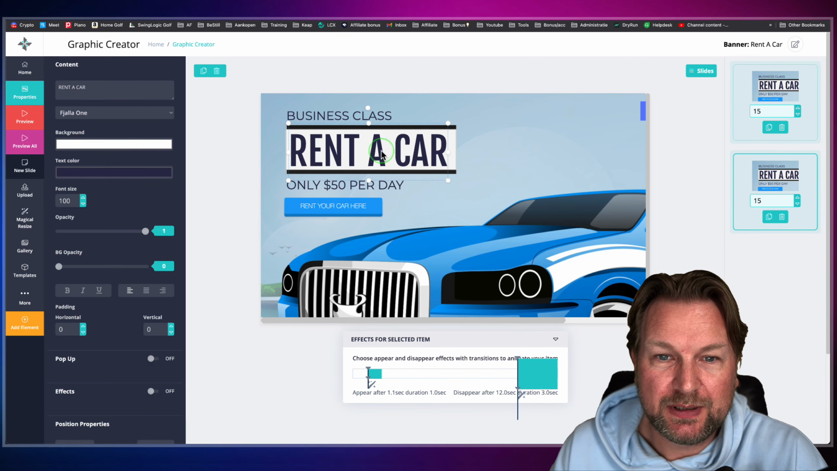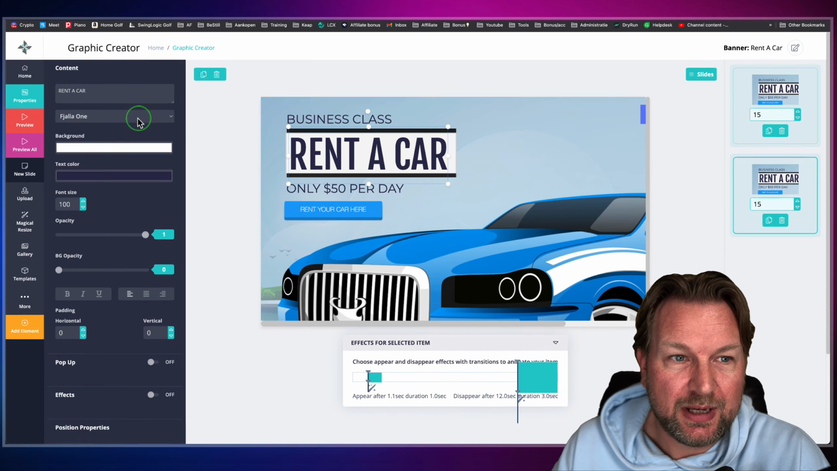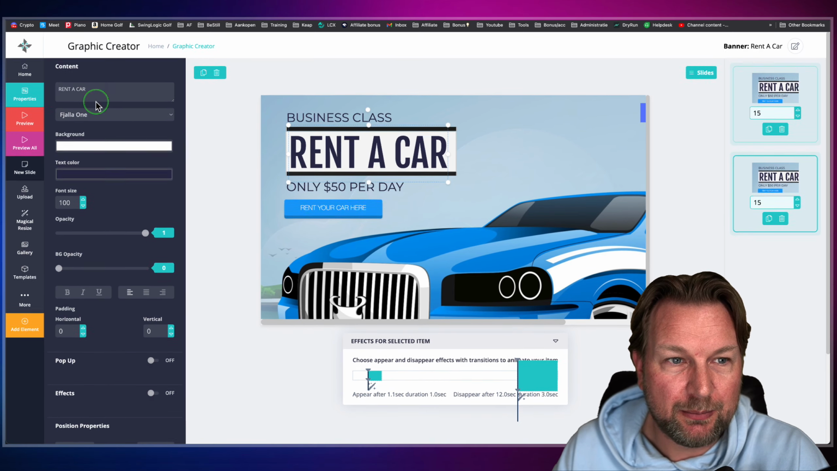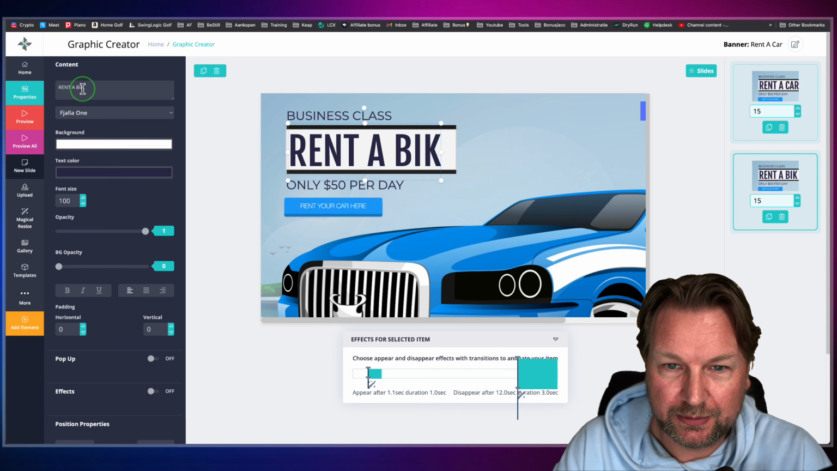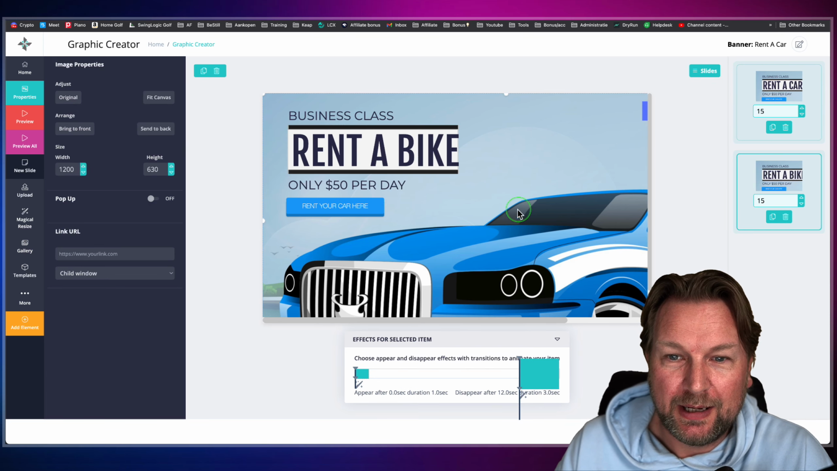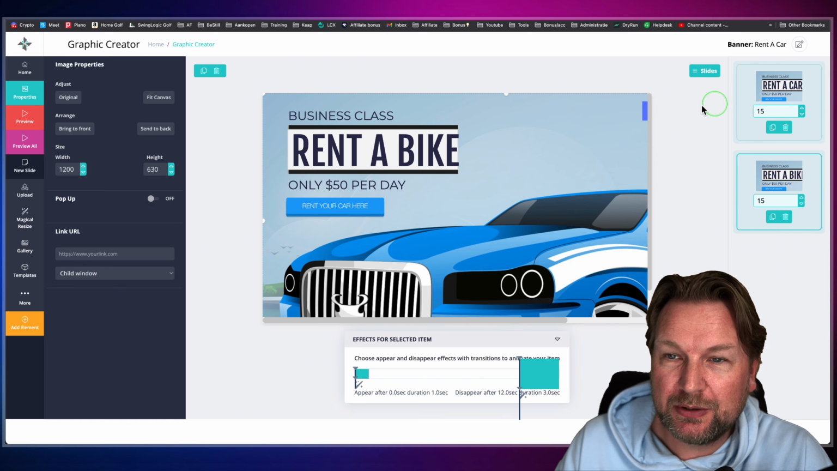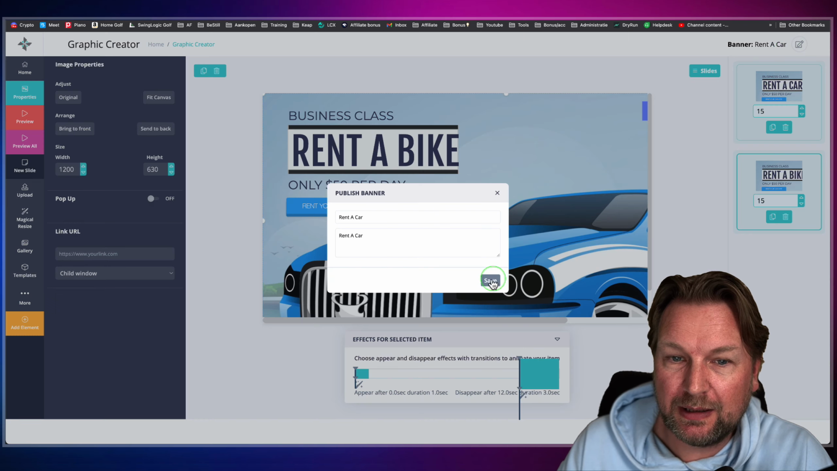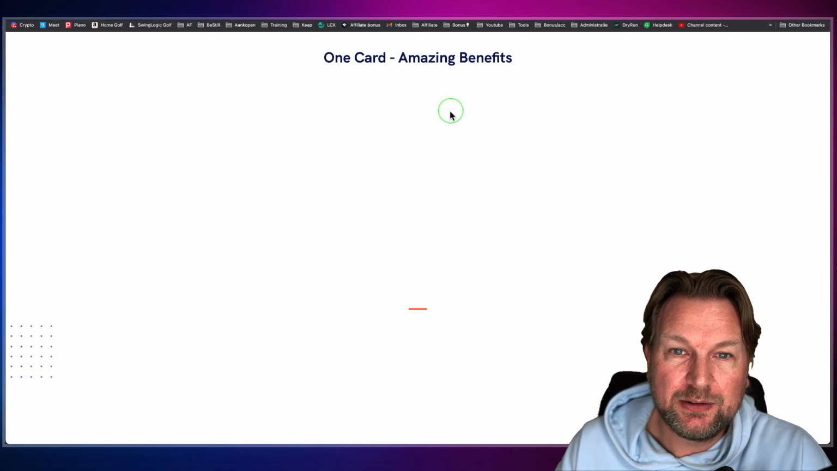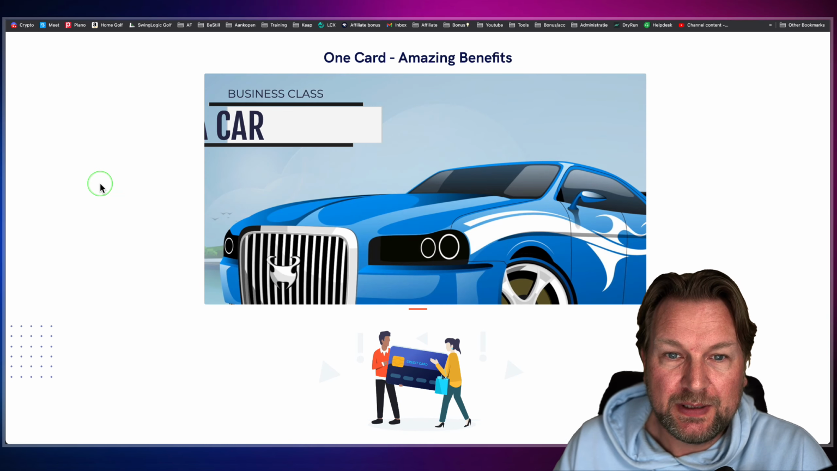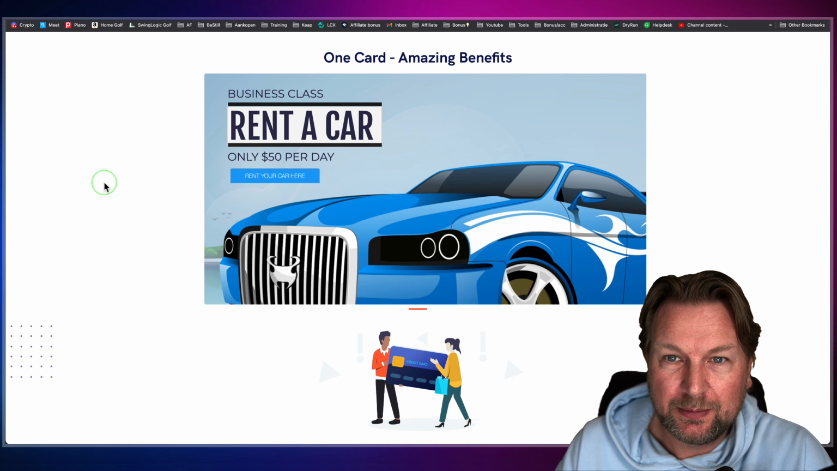So I can say, for example, rent a car. I can also say here in this design, I can say, for example, rent a bike. Something like this, or in capitals, rent a bike. And then I can add a bike picture. But just to show you what this exactly is, let me save this and let me refresh my design on my website. You will now see here that this is the design here that we created.